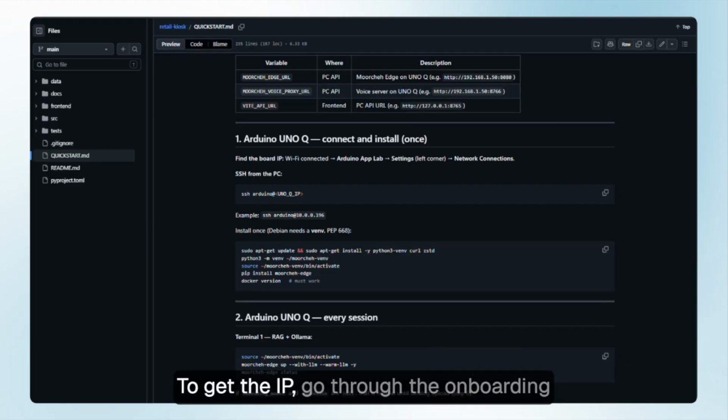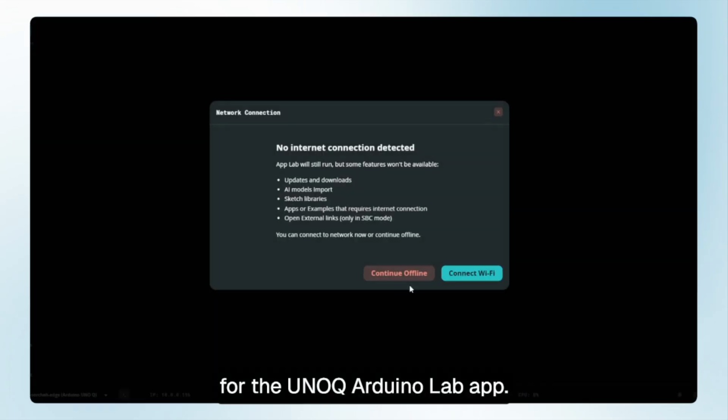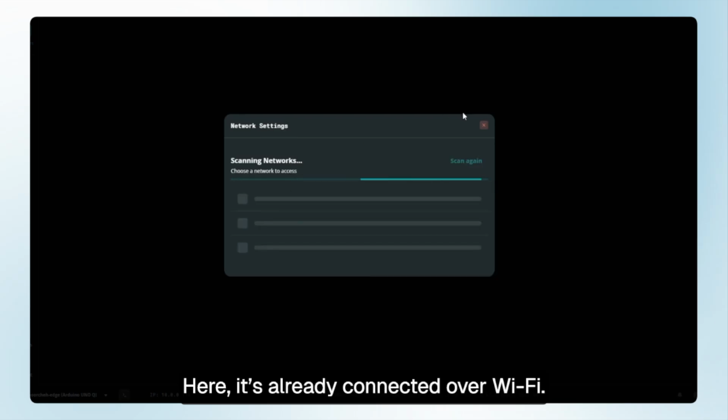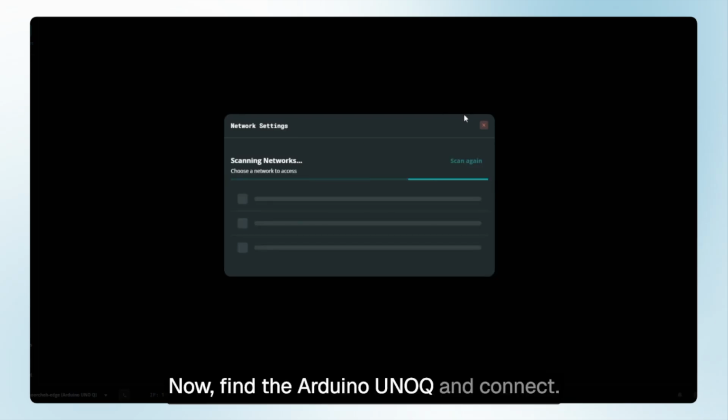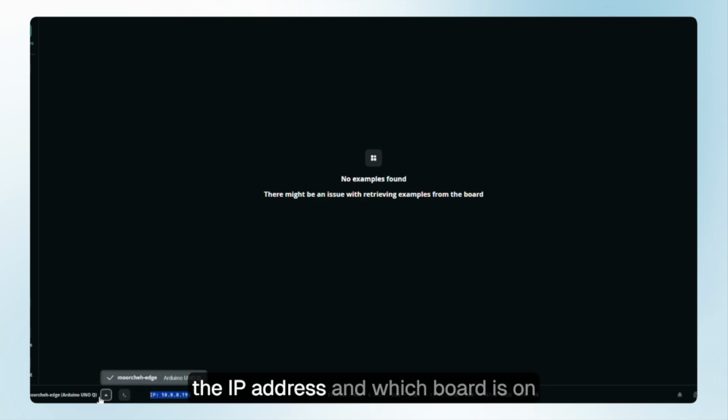To get the IP, go through the onboarding process. You need to go to the onboarding screen for the UNO Q Arduino Lab app. It'll show you how to connect to Wi-Fi or use offline mode. If you're offline, you can connect the UNO Q directly to your machine. Here, it's already connected over Wi-Fi. Now find the Arduino UNO Q and connect. Once you finish onboarding, you'll see the IP address and which board is on Wi-Fi.